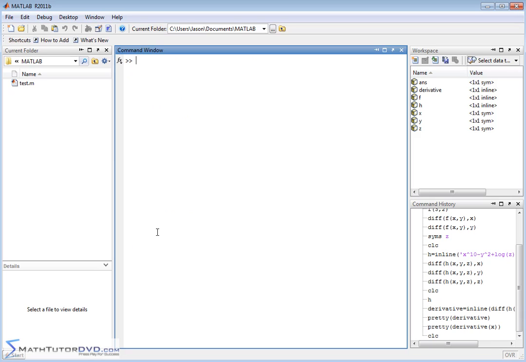All right, so now what I want to do is show you how to calculate a derivative of a function of more than one variable and evaluate that derivative at a point. So let's go ahead and create a new function. We'll call it h, and let's make it a function of two variables to make it a little bit easier to handle. So let's just say y times x cubed.